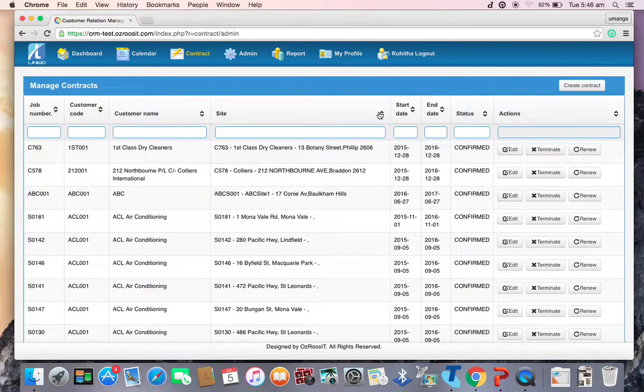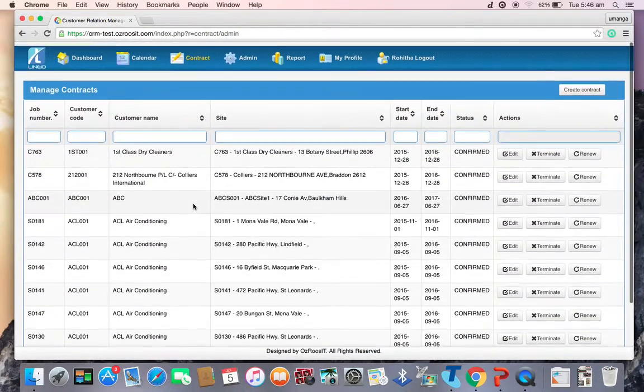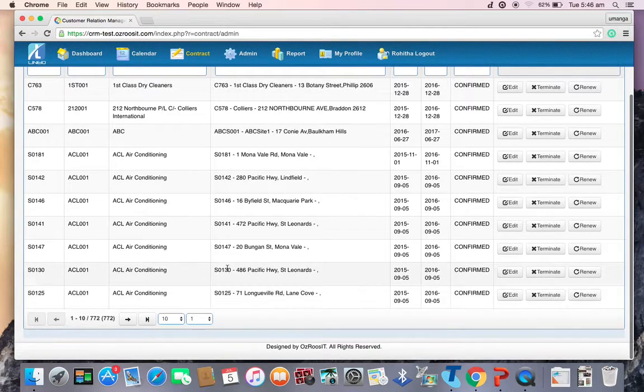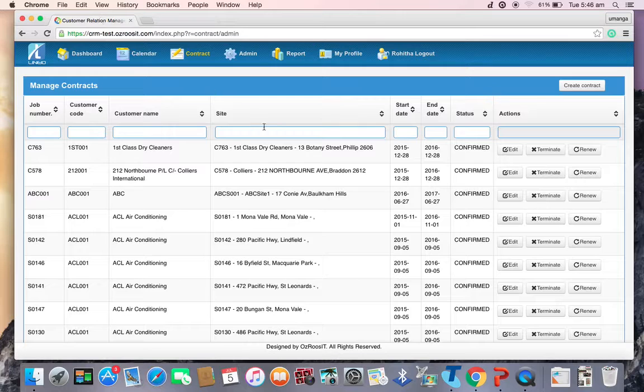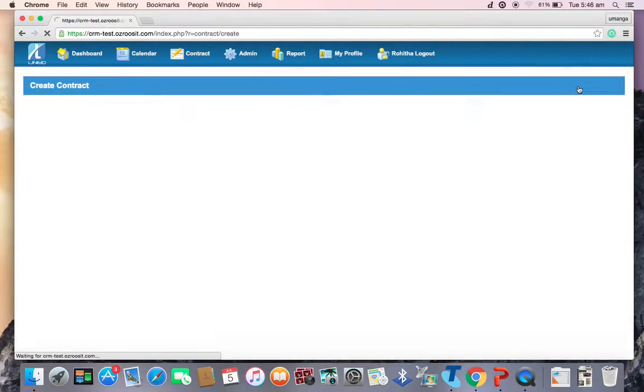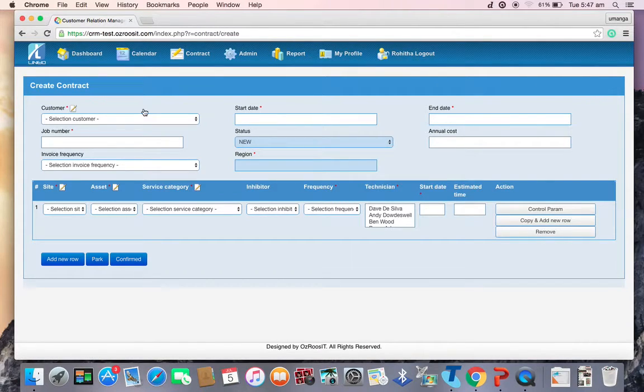In the contract menu, you can see some previously created contracts. So 772 contracts are available in the test environment. I'll click create contract now. This is the blank contract creation page. To create a contract, you need a few details over here. I'll tell you what those are.